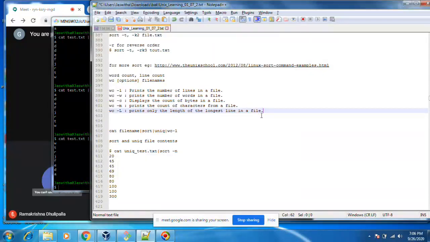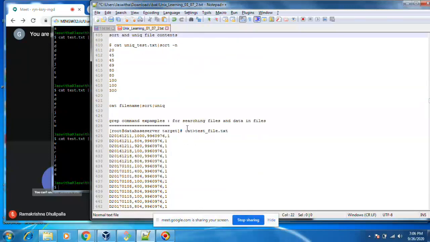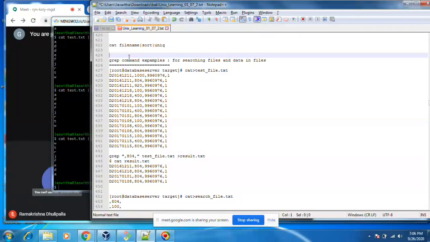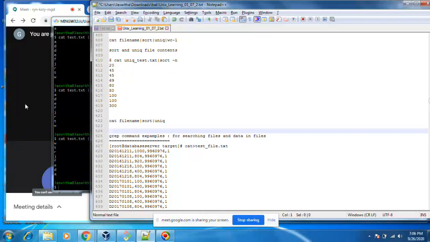Okay, next thing, this is done. Next is grep. Better we discuss this grep in next class. Okay, let's stop with this class today.